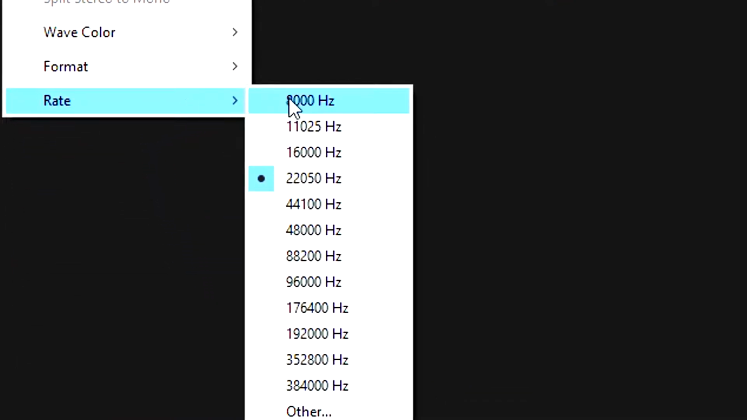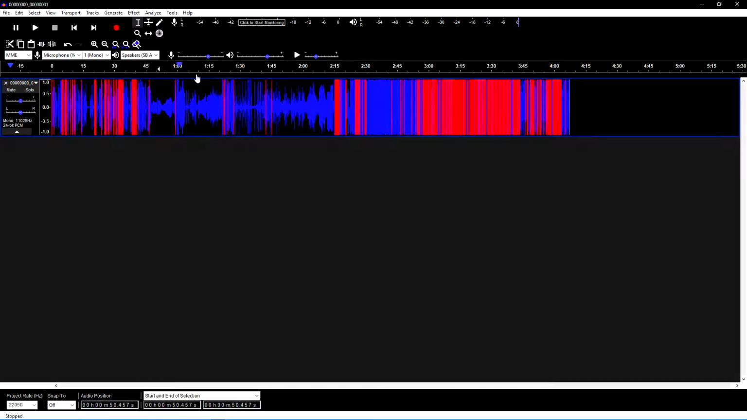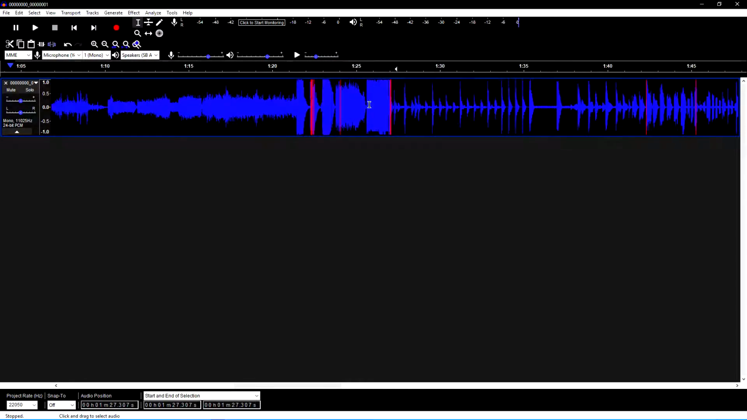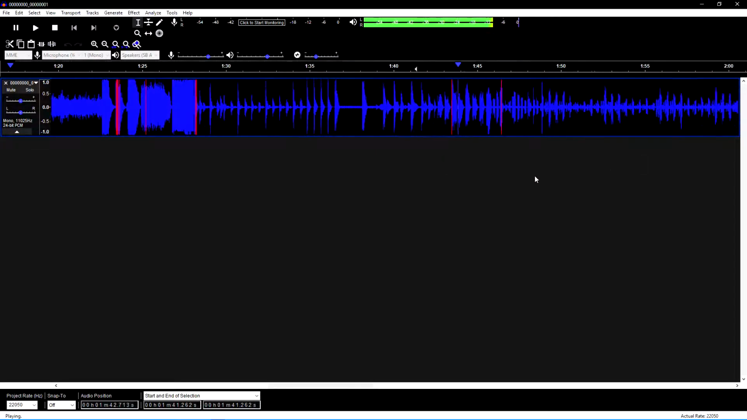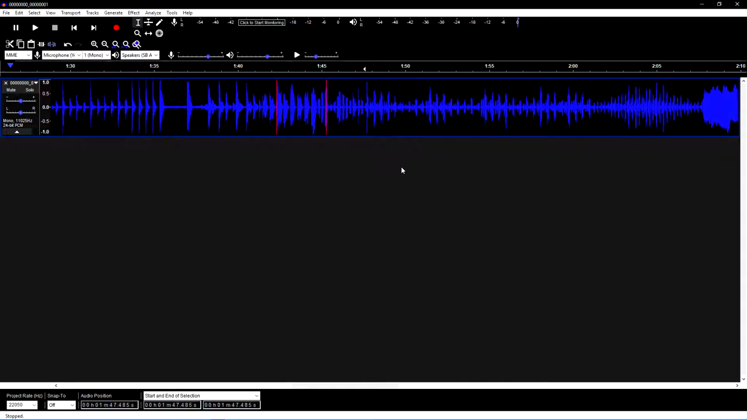rate, and click on the 11025 Hertz. This will slow down the file. And now when you play it, the drums are slower. But this one is correct now. That's how it plays in there. This one's correct now too.